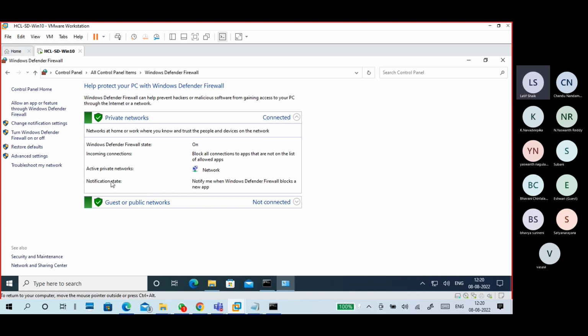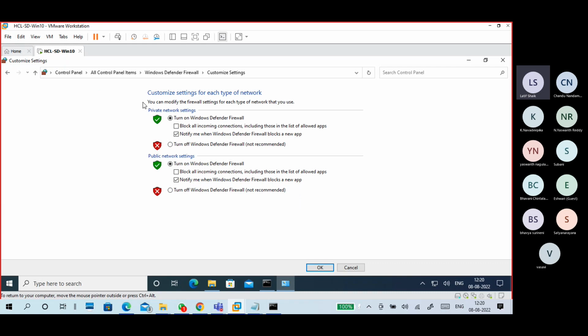So either you disable this firewall like this: go to turn Windows Firewall on or off. On this side you will find turn Windows Firewall on or off. You can turn off the firewall. Guys, if you turn off the firewall, no problem if you are in a private, protected network. For example, you are working in a company and a firewall is there for your organization. The entire organization is protected by a firewall.